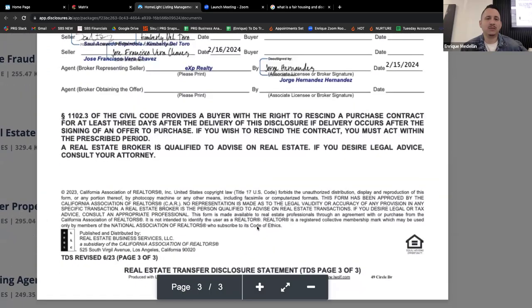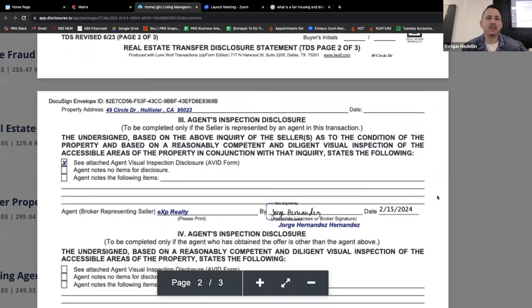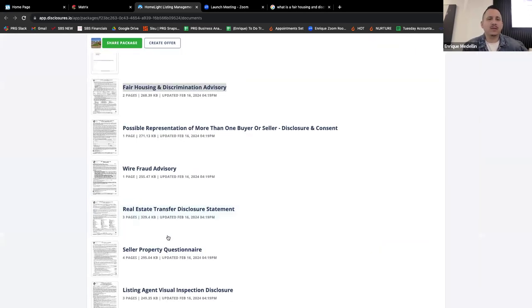That's pretty much it, guys, on this one. This one's very simple, the TDS. Any questions on this one? Enrique, when you're going over this with the client, like the way you just did right now with us?